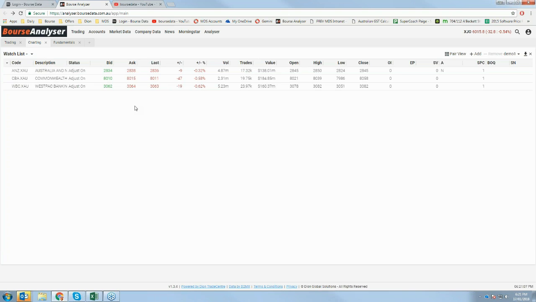So one other thing I'd really want to show you in the watch list is announcements, or you probably would have known them in Bourse 7 or the Market Analyzer as notifications. So you'll see there's a column here called A. Right under where it says pair view, you're going to see there's a column there called A, which basically stands for announcements. Okay, so just remember, XAU in the system is the combined ASX and the Chi-X market.